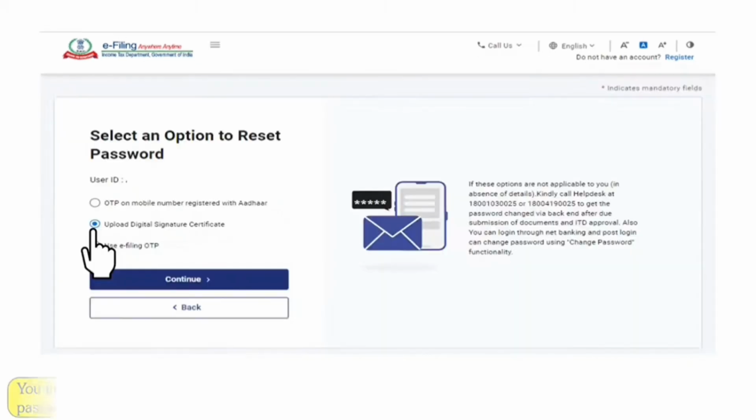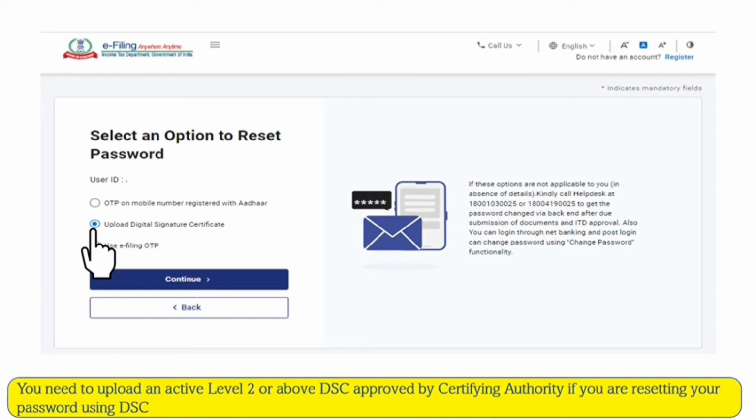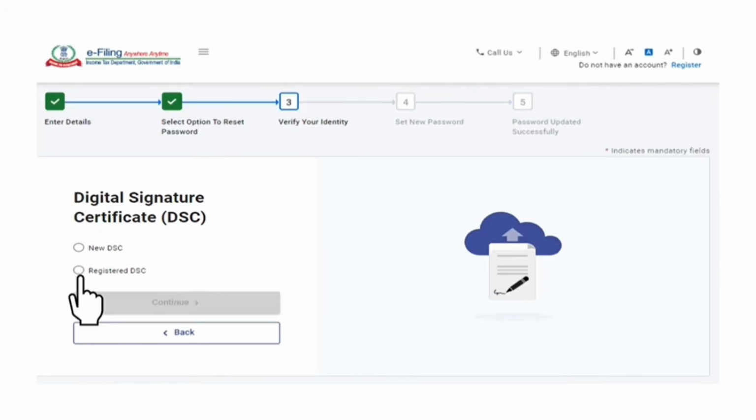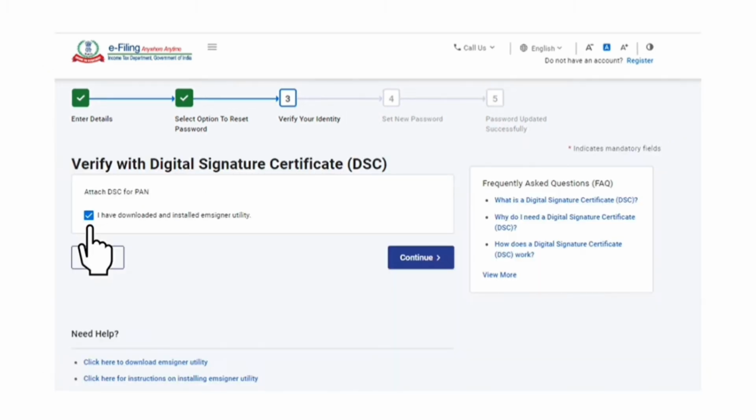The third method of resetting your password is by uploading digital signature certificate. You can select the radio box and click on Continue button. Here you are required to upload an active level 2 or above DSC approved by a certifying authority for resetting your password using DSC. You can choose the radio button as New DSC or Registered DSC. Choose the radio button of Registered DSC if your DSC is already registered on the e-filing portal. Select checkbox that I have downloaded emSigner utility and then click on Continue button.